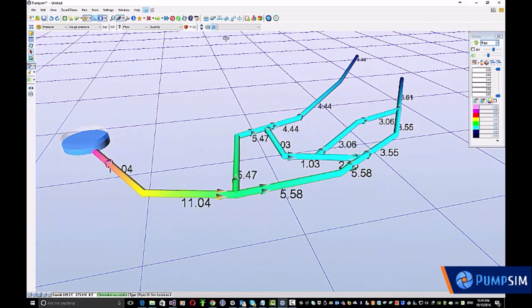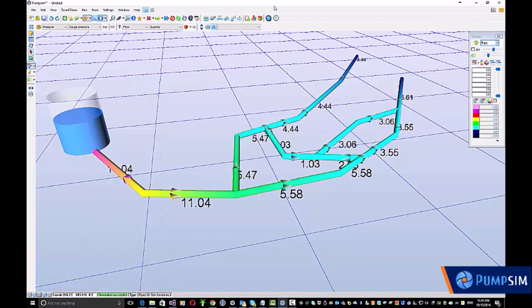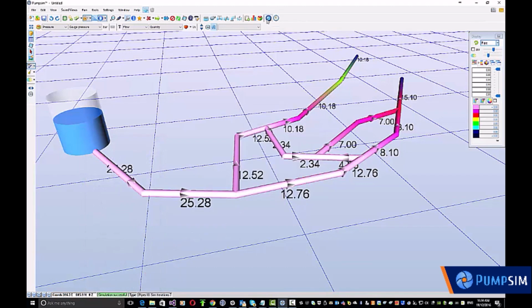The edit button can be used at any time to change the parameters of any items on the screen. In this case, we're going to change the size of the tank to make it higher to produce more pressure. Running the simulation again will show the new range of flows, and we'll just reset the colours so we can see a full range of colours for those flows.